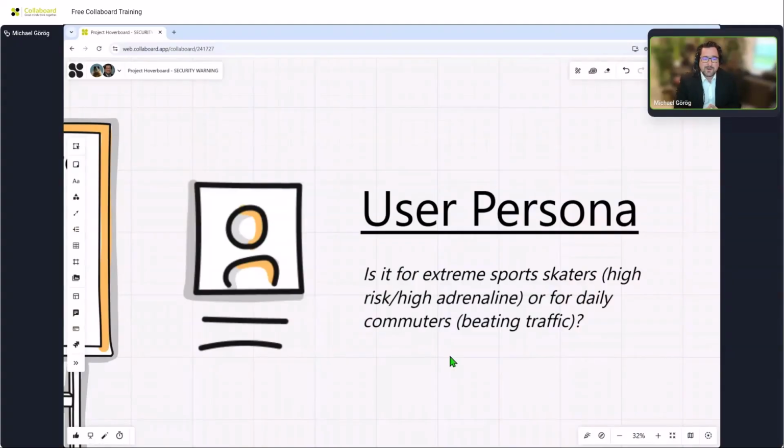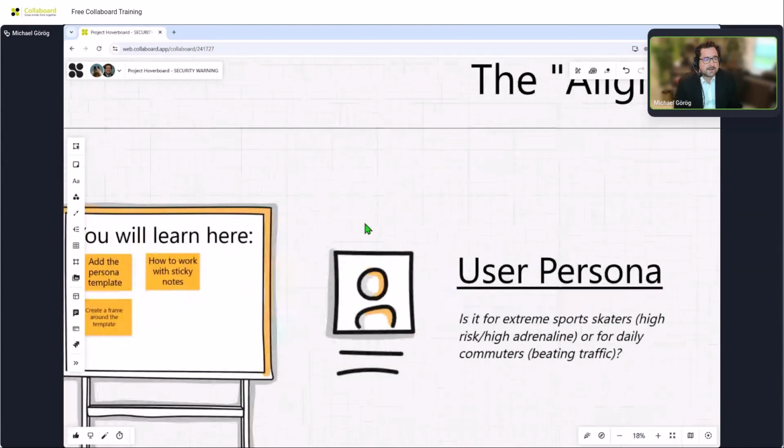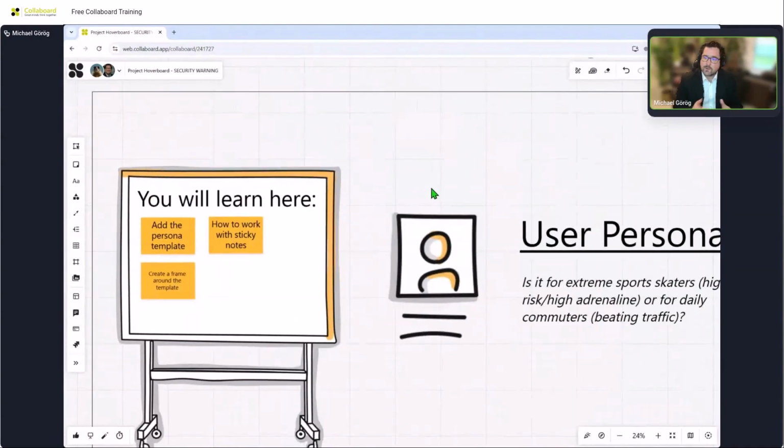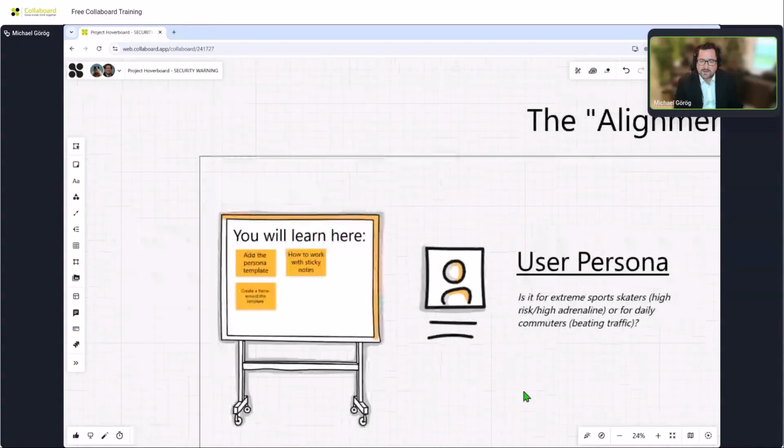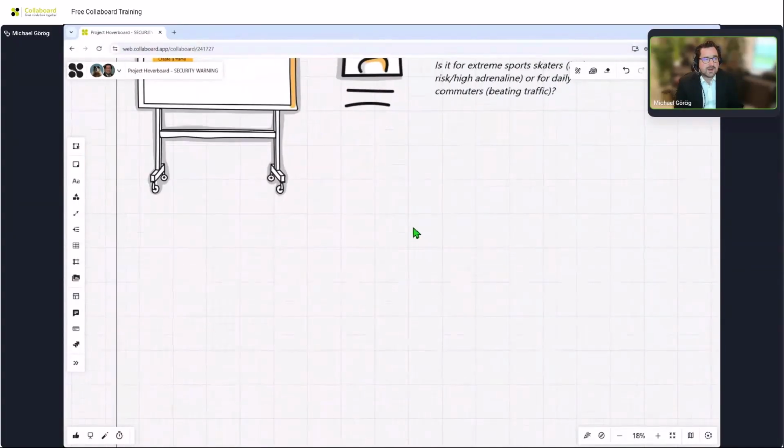So what we need to do first is create a user persona for this new product we are launching. And in this activity, you will learn how to add the persona template. I will show you the templates available in Collaboard, how to create a frame around the template, and we will check together how to work with the, let's say, most used object in Collaboard, the sticky notes. So we don't need to reinvent the wheel for creating a persona.